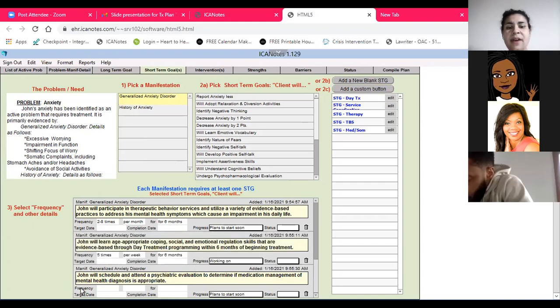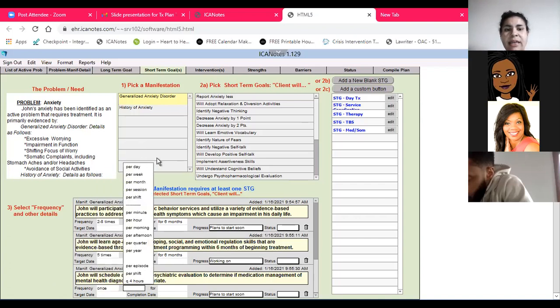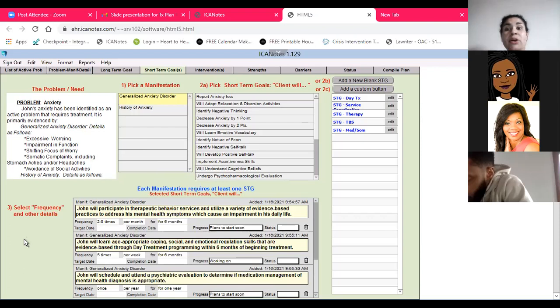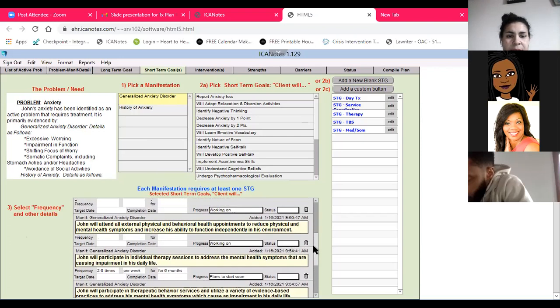One that is different is the psych eval. So the frequency for this is actually going to be once a year for a year, because again, Medicaid only pays for one psych eval per year. So that's why it's set as once a year. And then let me go back up.